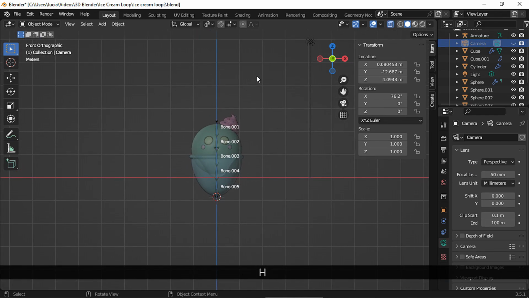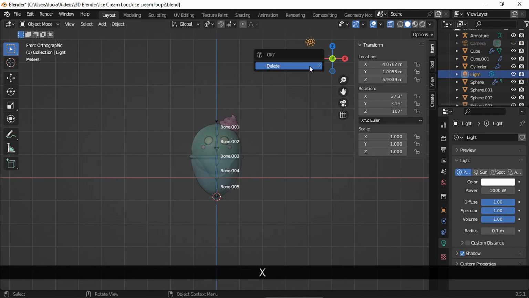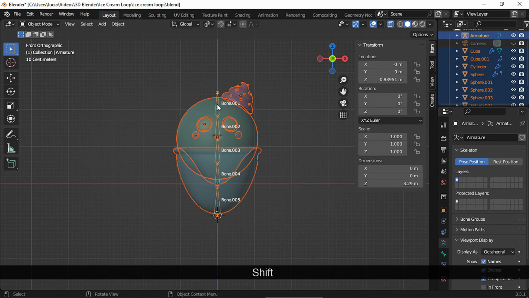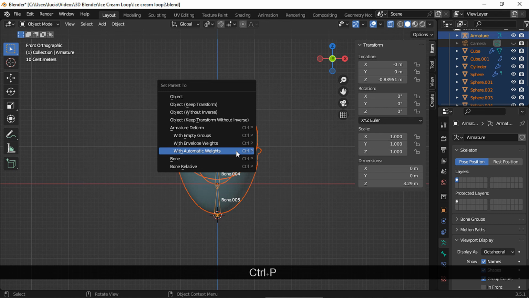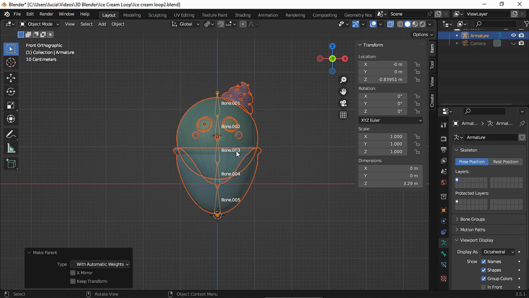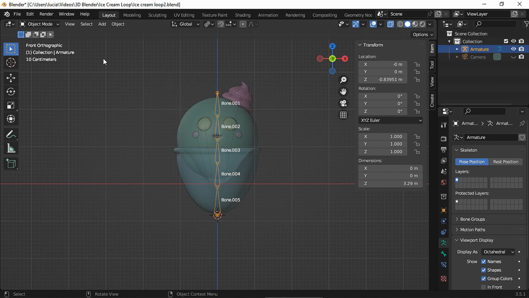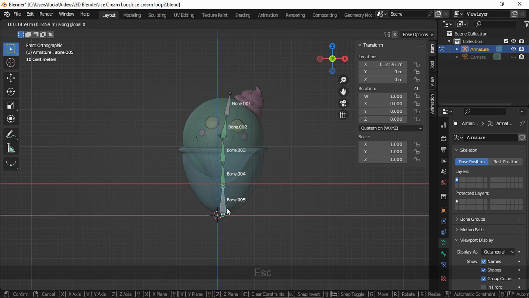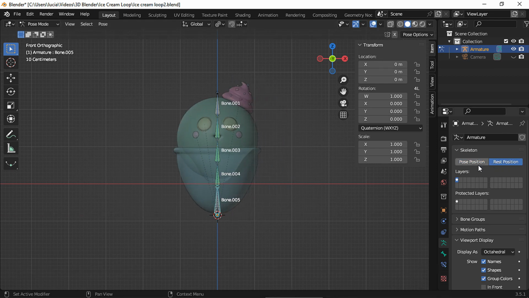First, hide the camera and delete this default light. A to select all, Shift and click the armature. So now everything is selected, but the armature has a different color, meaning it's the active object. Ctrl P and parent with automatic weights. And now we can test our armature in pose mode. And it's working. Let's escape and reset.